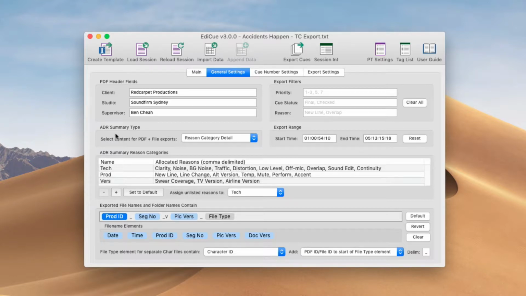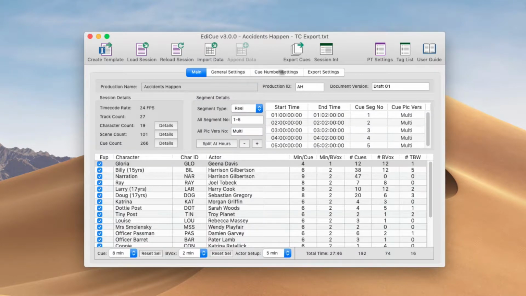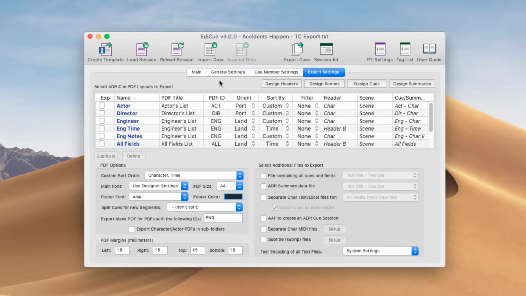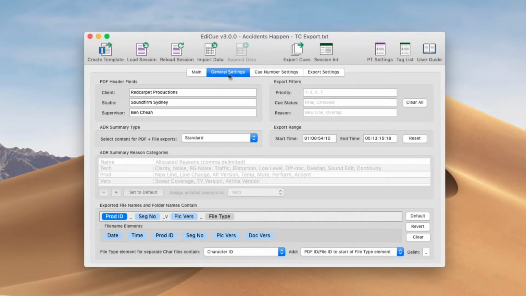And over here we have setups for the ADR summary. So this is used for the ADR summary that's exported as a PDF and also as a text or Excel file. So here you set up the type of summary. Now this can be a standard type. I might actually just export this for you. I'll just export all characters, and over here, yes, I've still got just the summary exporting as a PDF.